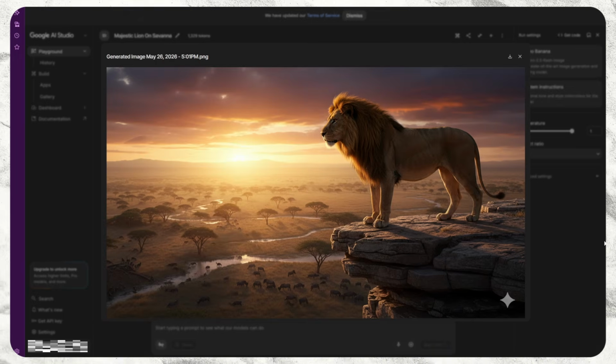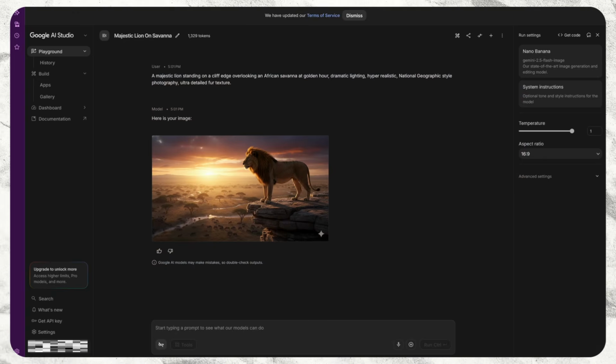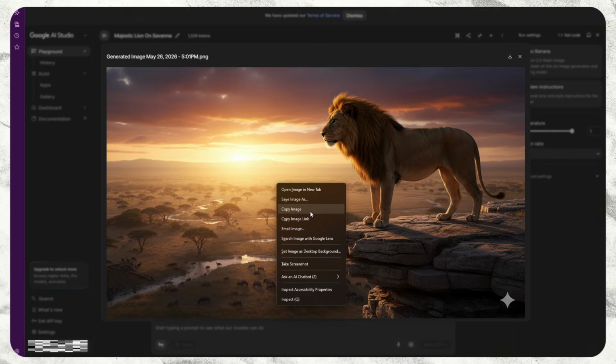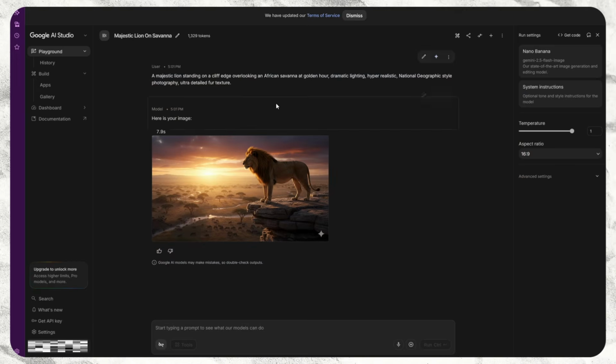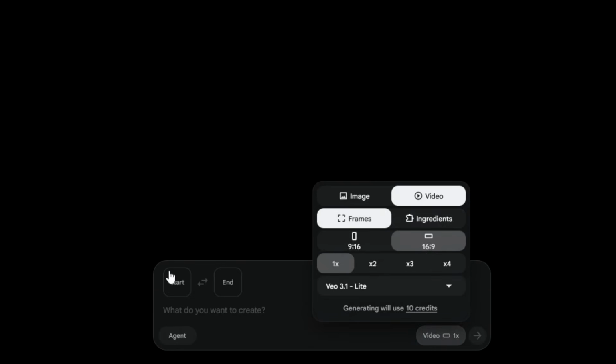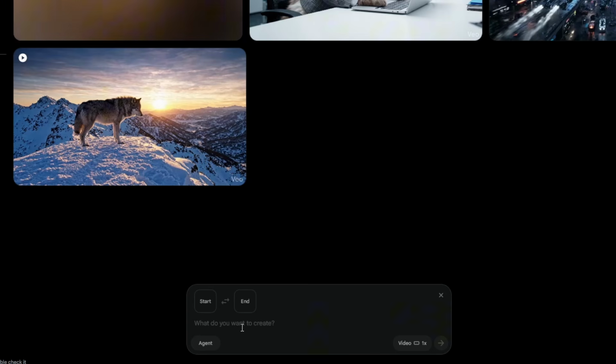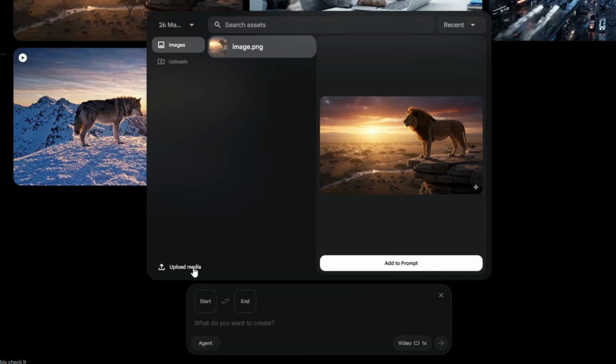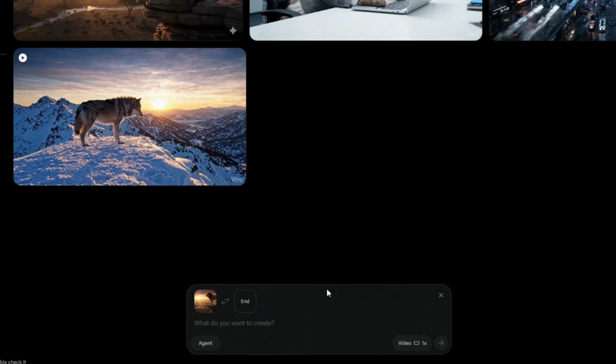And look at that image! That's studio-quality photography, generated completely free in seconds. Now, I'm copying this image and heading back to Google Flow. In the generation settings, I'm switching the mode to frames and pasting the image as my start frame. This tells Veo exactly what the subject looks like before it begins animating.